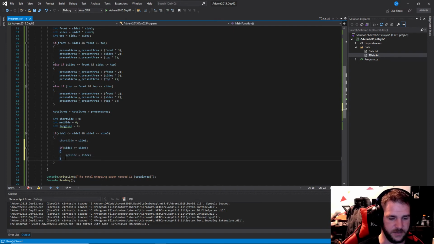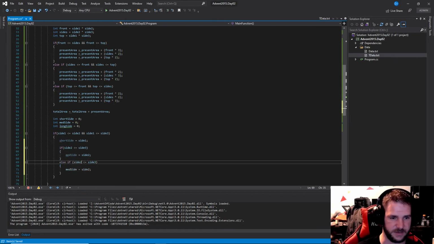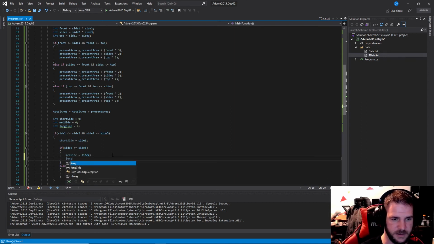So we're going to do another else. If side, and this time it's going to be the other way around, side 3 is less than side 2, then the medium side must be side 3. Okay, which means that here the long side is side 3.